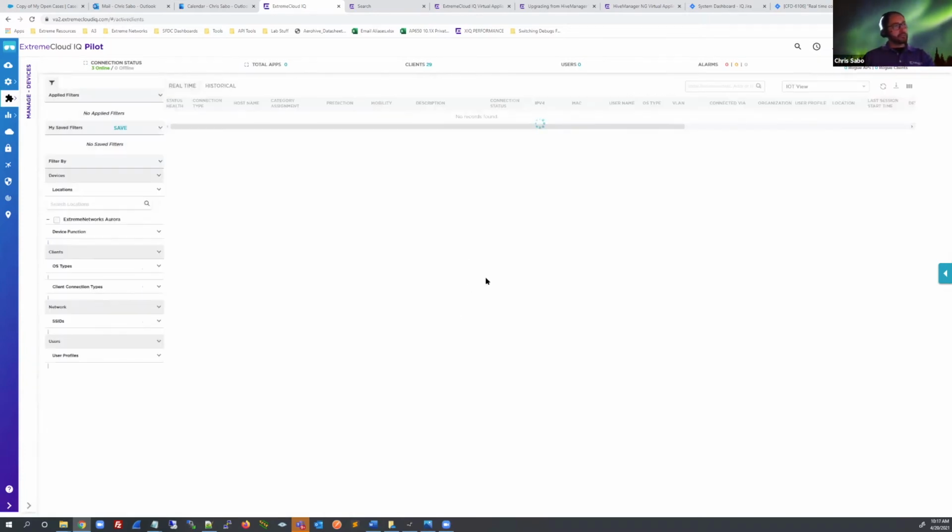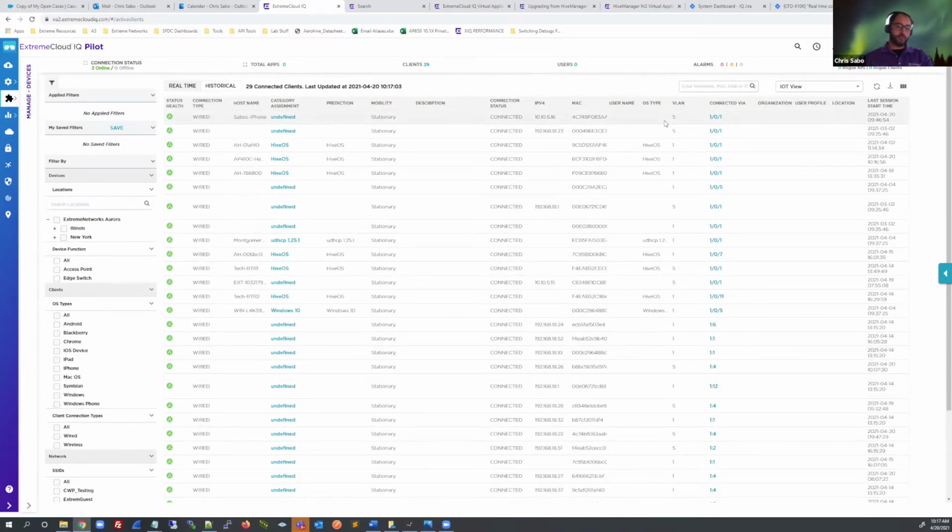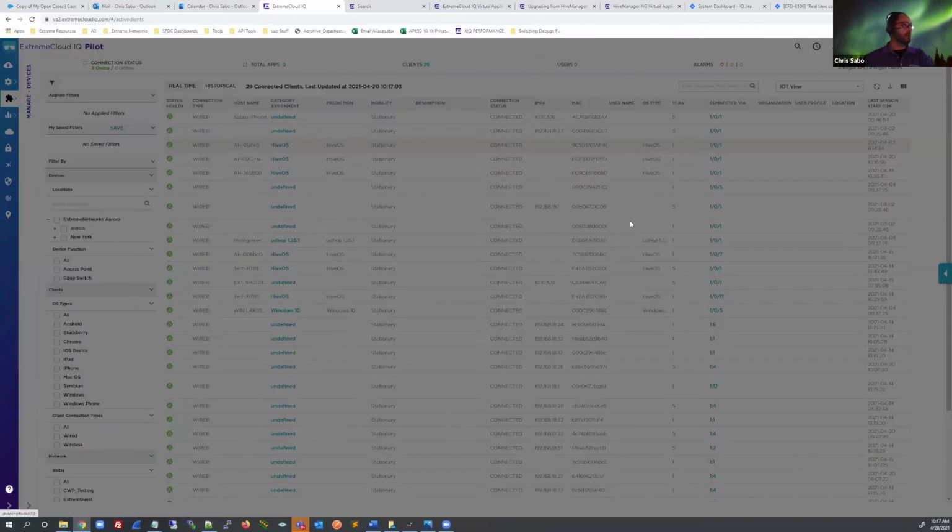But if we go into the client section, you're going to see things like what channel the client is associated to on the AP, and it'll tell you whether you're on 2.4 or 5. You can go down into the client metrics if this was a wireless client.